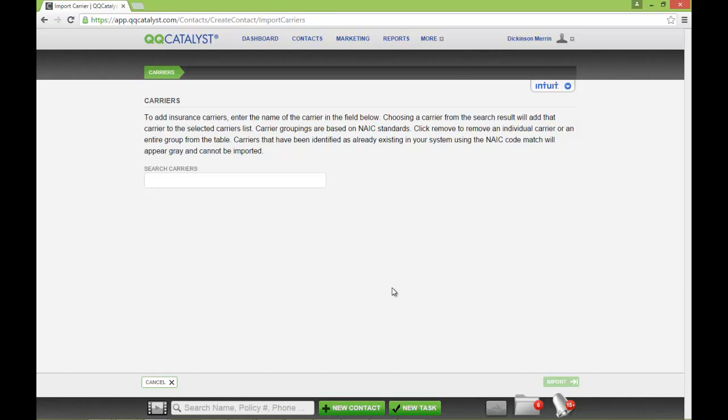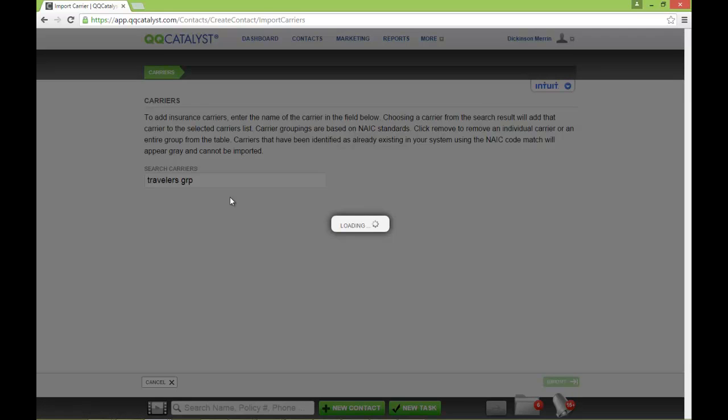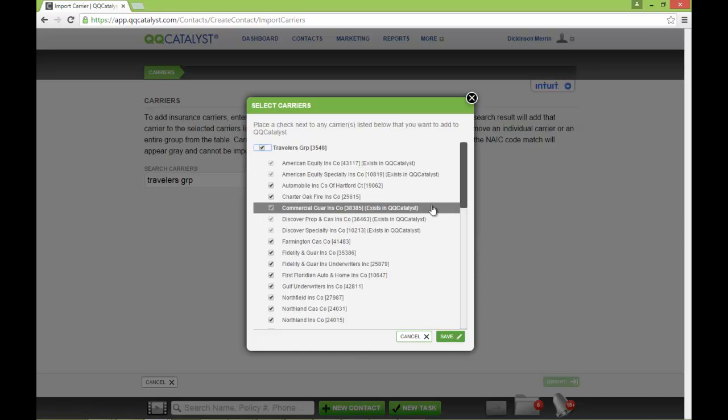And let's just say I wanted to add Travelers Group, because Travelers is one of those carriers that has a group of companies. So there's Travelers Group. I'm going to get a pop-up to select not only the parent carrier, but also the subsidiaries that belong to that parent. If you already have that carrier in QQCatalyst, we're going to show you that it already exists. In this case, we're doing it by NAIC code, not by name.